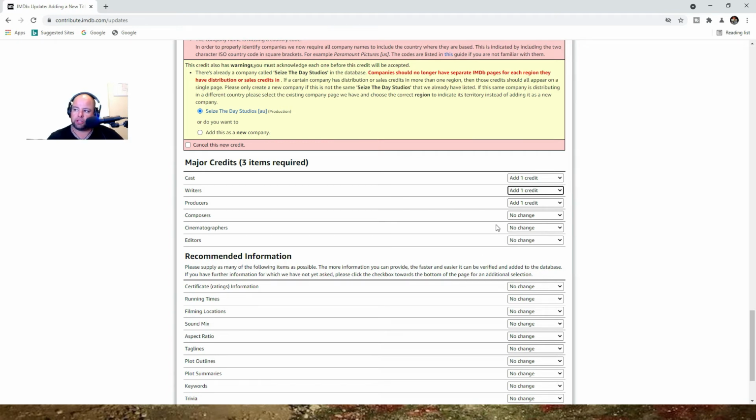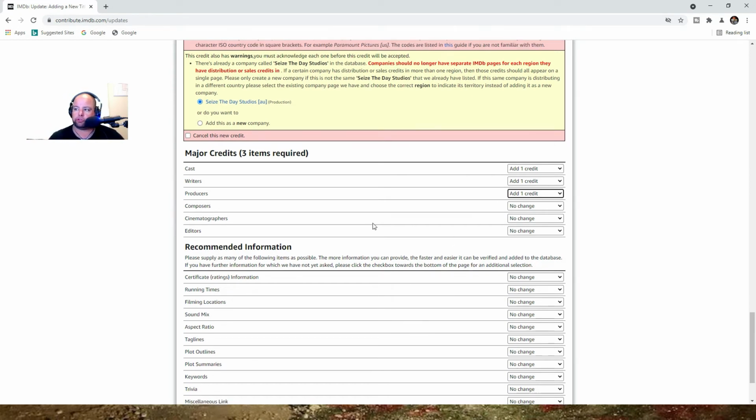So once you mark these one credit, you can have as many as you want. You could have 10 actors, 15 actors, whatever, however many you got. You could have as many producers as you want. If you tick the 10 boxes but you only have 7 actors, when you refresh it, they will go away, so don't worry too much about that. So we've got those 3 checked.